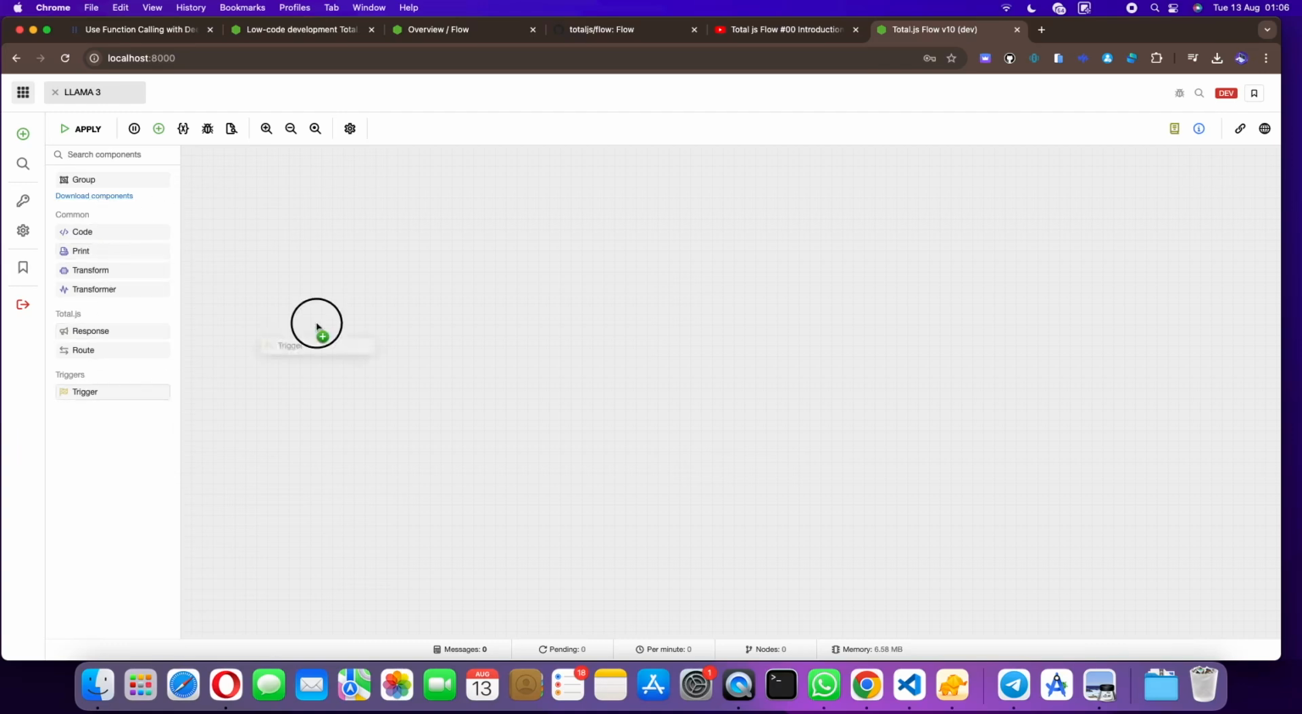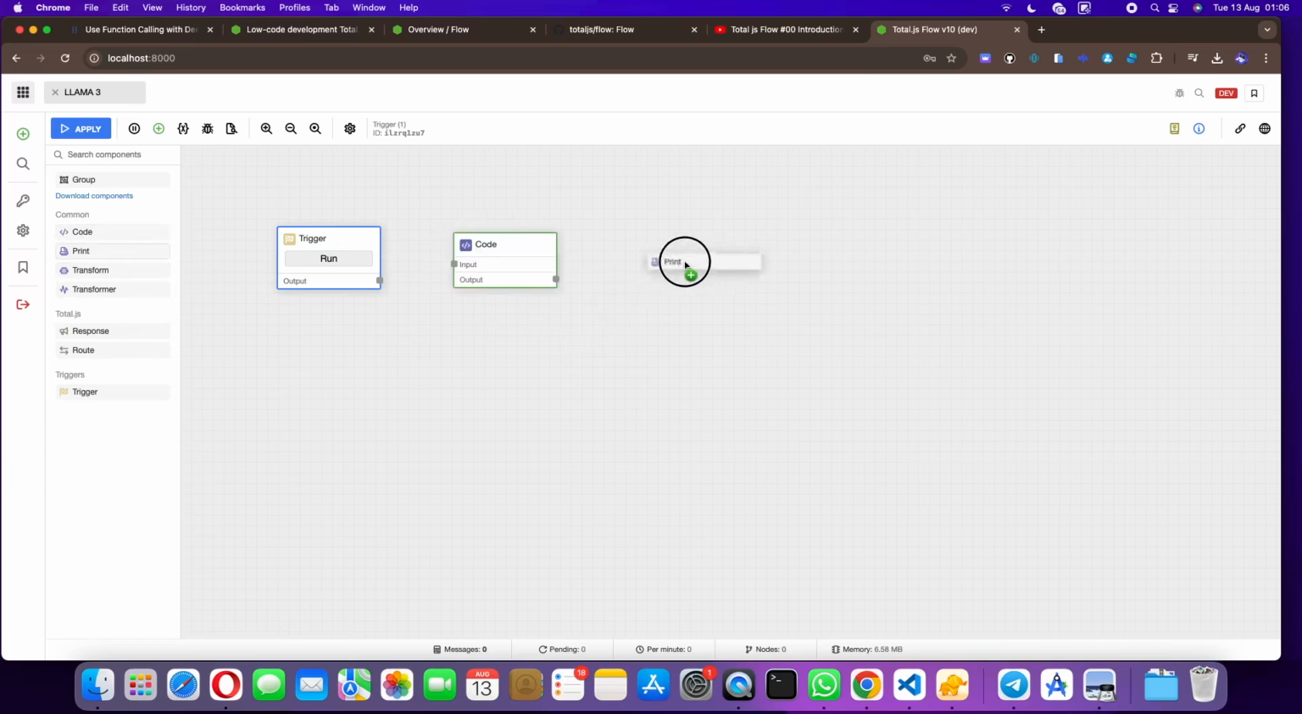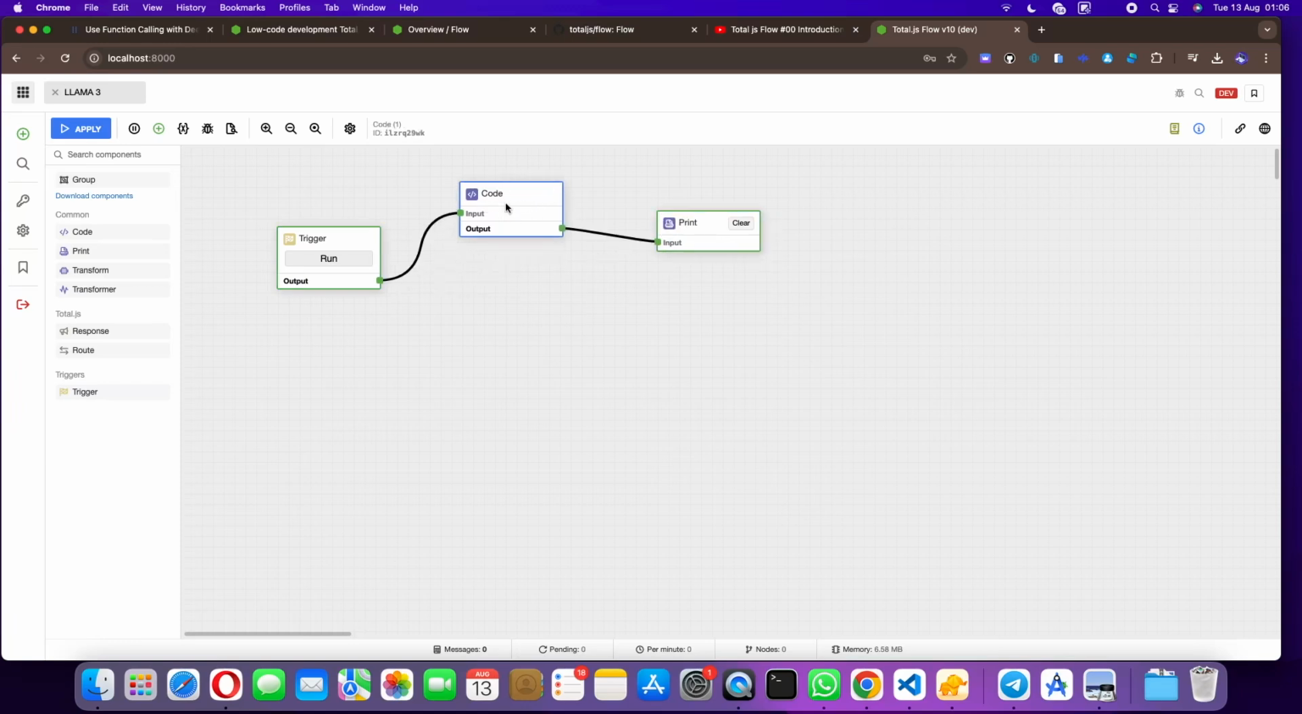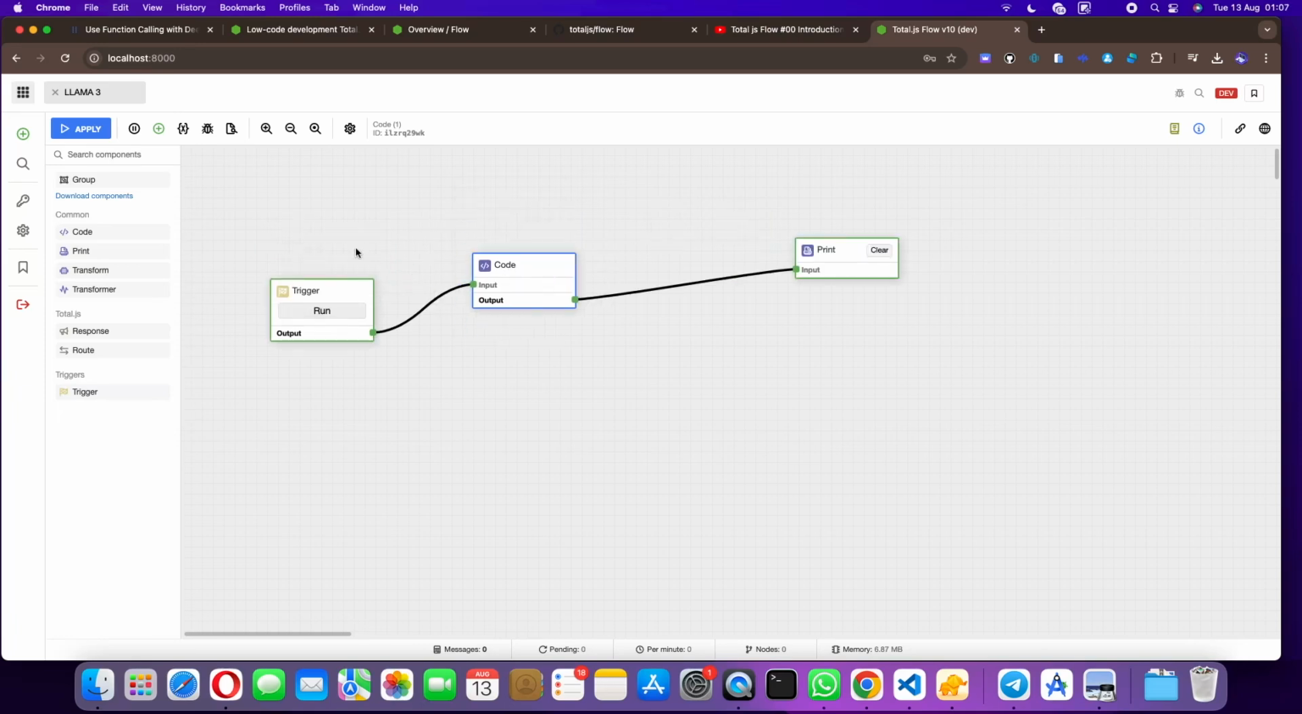Okay, for now, let's drag and drop the trigger component. The trigger component is what is going to inject and put some data in the canvas, in the flow. Okay, simply let's drag and drop some code component and some print components. It is as simple as that. And the reason why I put the code component is that I just want to test some example from Node, simply like that. And then we try to build some advanced components and try to use transform and do more advanced things. Let's proceed.